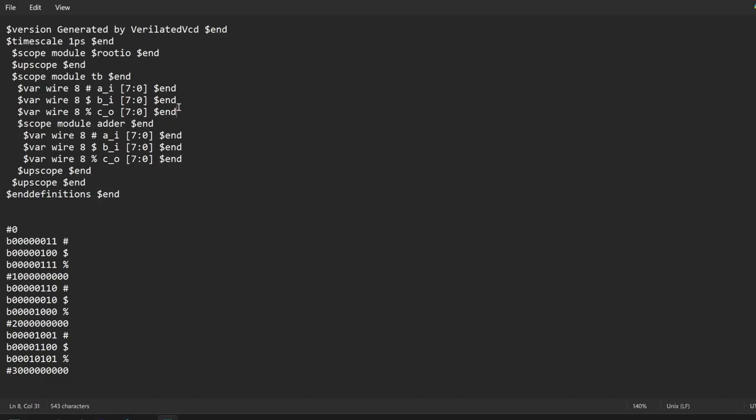What an FST file is, it is basically just a VCD file, except it is compressed using some sort of common compression algorithm. Sorry, not encryption, compression. It is compressed using a common compression algorithm, something like zip or something. Wait, so FST is just a VCD zipped? Yeah. Okay.